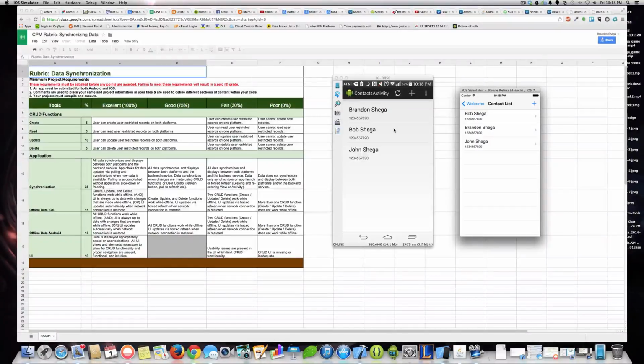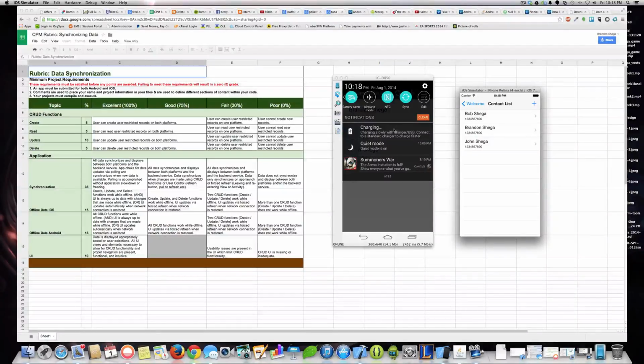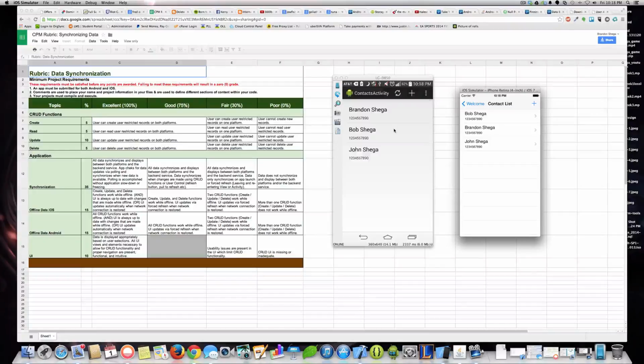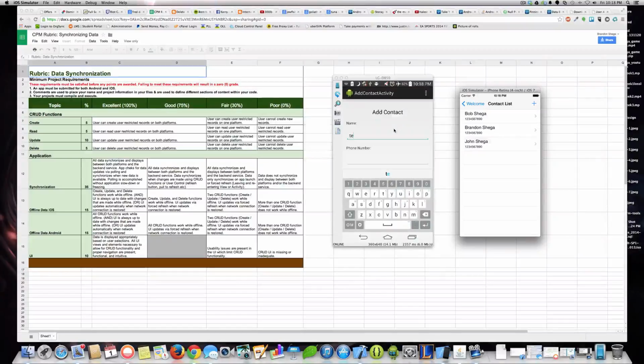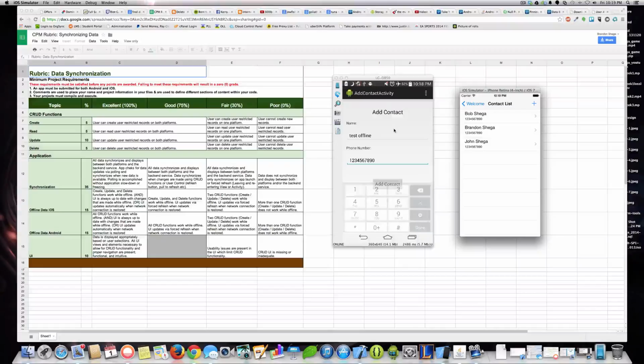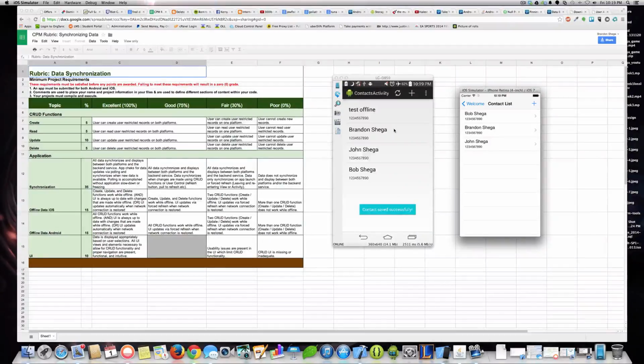So what I'm going to do here is I'm going to go ahead and go in airplane mode. And first thing we'll do is we'll add a contact, so we can name this test offline. And I'll add it. You can see it shows up on my list, but you'll see the iOS device will pull and it doesn't pull the contact down. So that is adding offline.